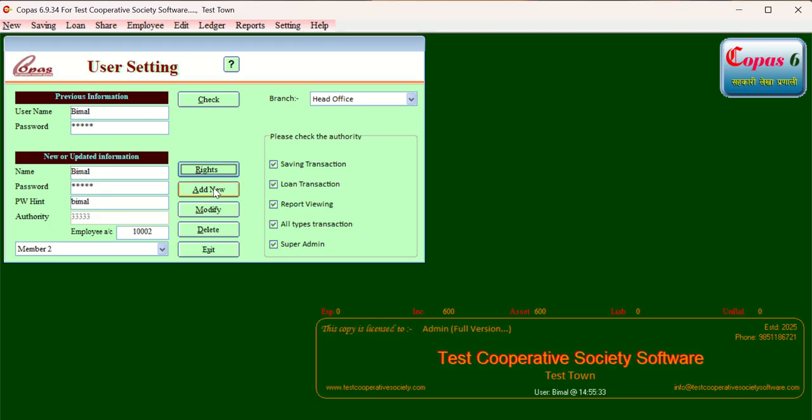To modify an existing account, select the user on the drop-down list in the checkbox. On the New or Updated Information section, edit the user details. Click on Authority or Rights. Select the access levels assigned to this new user. Click Modify to update the user details.